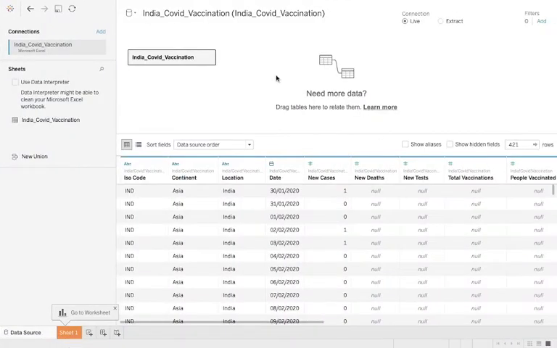So I have opened my Tableau Desktop, and if you see, we have this Excel sheet with us, which is India COVID vaccination. You can also download this from Kaggle or any source that is available online, and you can work upon the data. So let us see how useful we can make this data and what all conclusions we can make out of it.